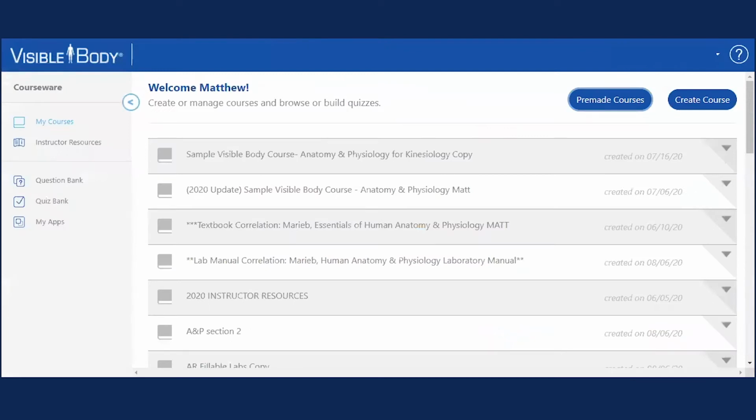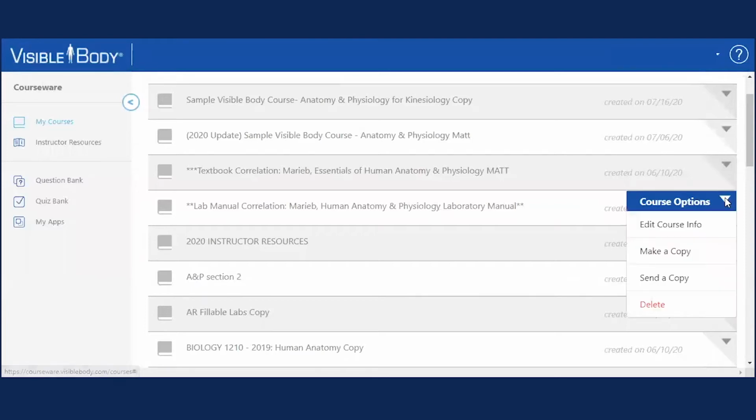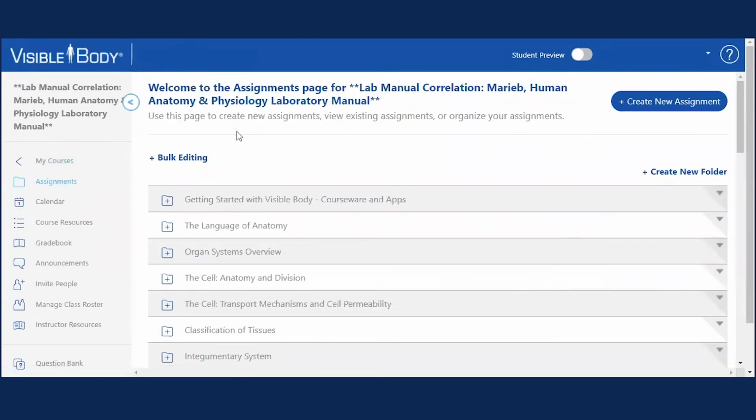In our case, we are going to use a pre-made course that I've already put into my course list here. This one here, Lab Manual Correlation. So what I'm going to do is jump right into that. But first, I'll just mention and make sure you know, you can, of course, come in here and change the name of this so that it's not this big clunky name here. You can edit that to your liking to match your course itself. So let's go into this course and we'll talk a little bit about this.